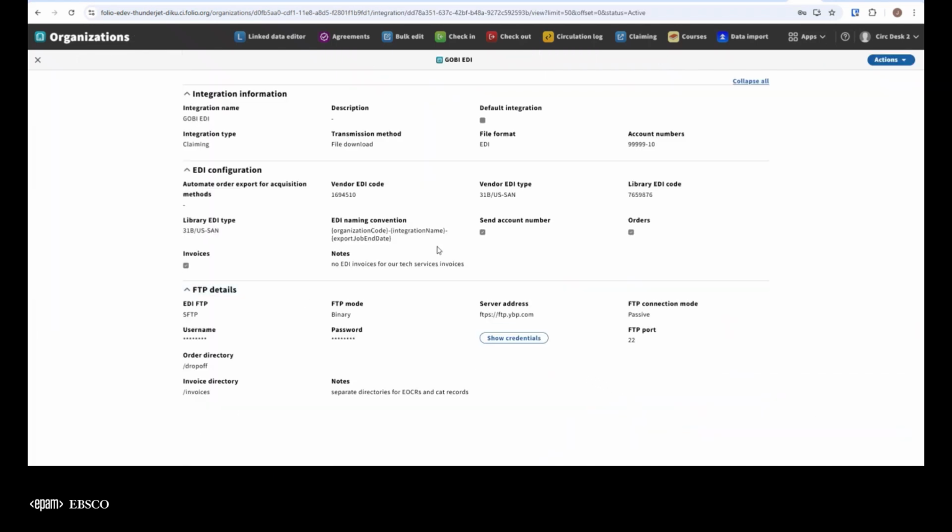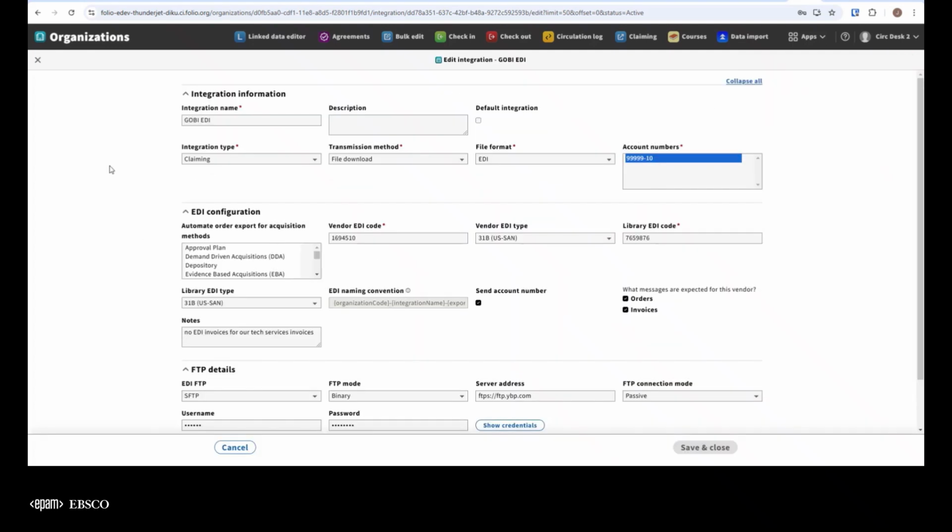Let's go ahead and look at this EDI integration. We'll go into edit mode just so you can see what that looks like. Just like with an ordering integration, we have the integration name and description and all of that same information. But there's a new drop-down of integration type, claiming and ordering, transmission method of file download and FTP, and then a file format of EDI or CSV.